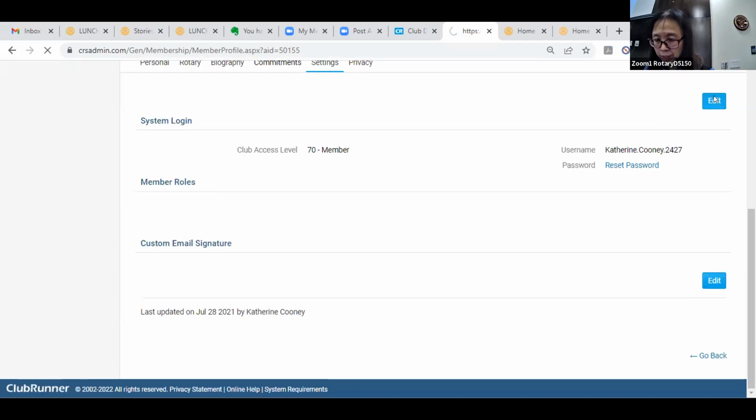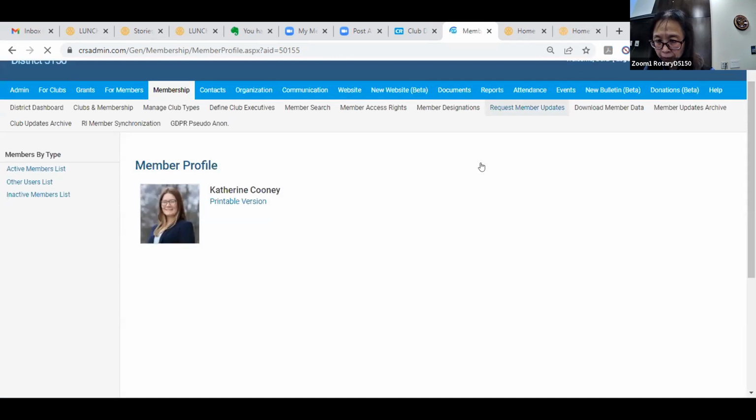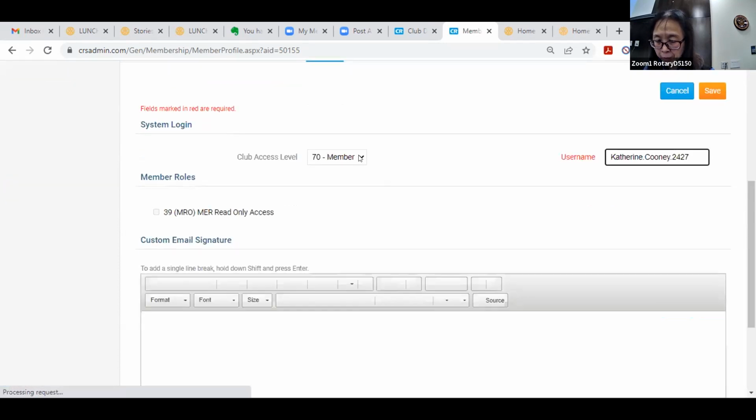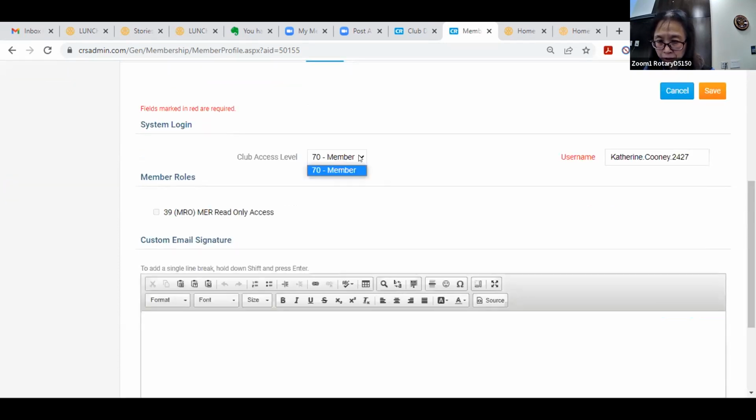Then I would edit and change her access level from 70 to 30. So I click edit, and then I pull down. Actually, oh, I know why. On the district side, because I'm a Club Runner account, I can't do that. I can't do it from the district account. I'll show you later when I get into my own account, in our club's account, but I can do it on there.